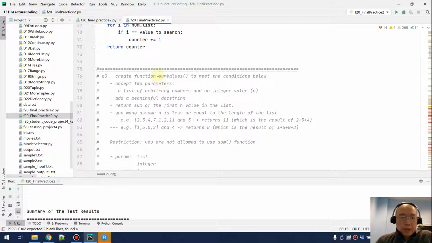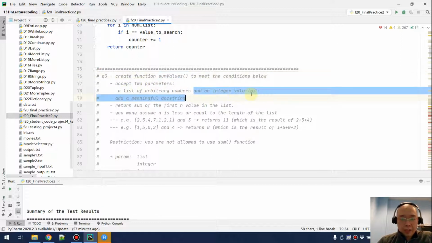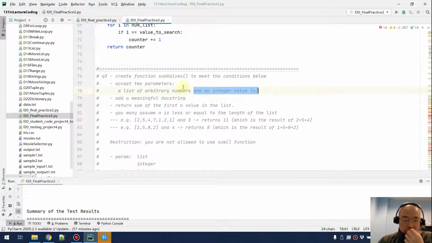The next one: create a function sum_values to meet the conditions below, accept two parameters, a list of arbitrary numbers and an integer value, add a meaningful docstring and return the sum of the first n values in the list. So we only take n values. For this one, if we only have the 3, then we only get the first 3 values and add them together. And the restriction is that we cannot use sum.